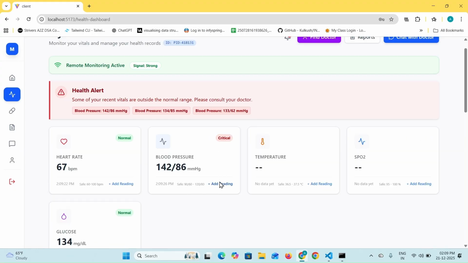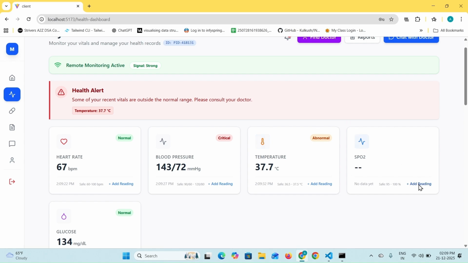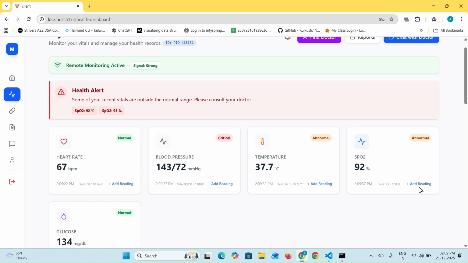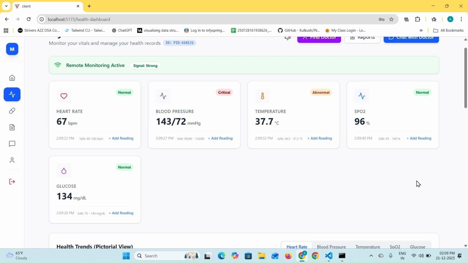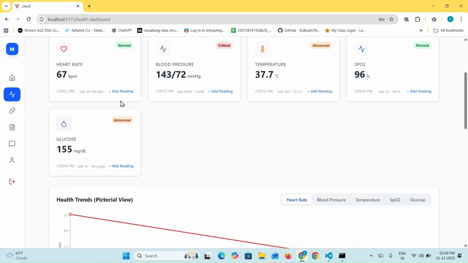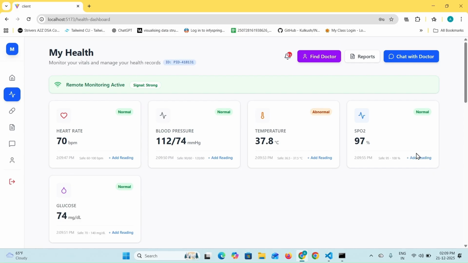Now the patient dashboard after the health data has been added. Now the system displays live health readings collected from biomedical devices or entered manually. Each vital parameter such as heart rate, blood pressure, temperature, and oxygen levels is showing real-time values, along with status indicators like normal or abnormal. These indicators help patients instantly understand whether their health condition is safe or requires attention from the doctor. The system continuously monitors these values and is designed to trigger alerts if any parameter crosses a predefined threshold.